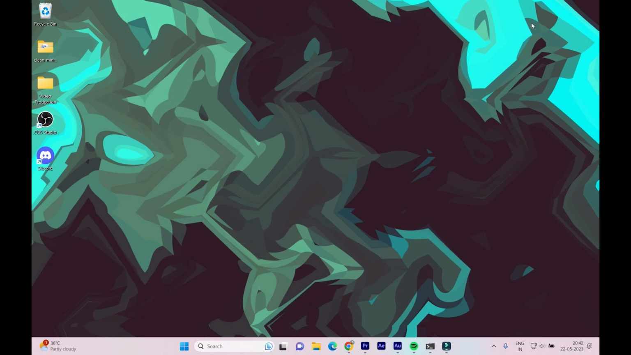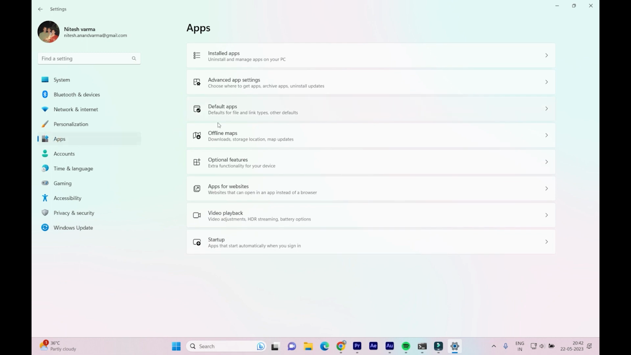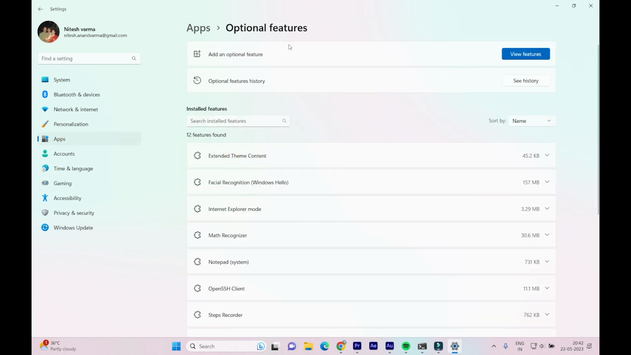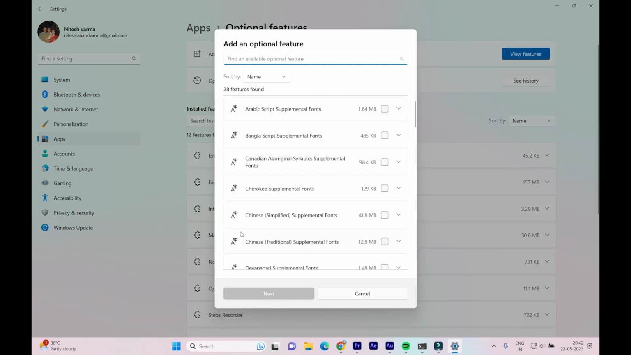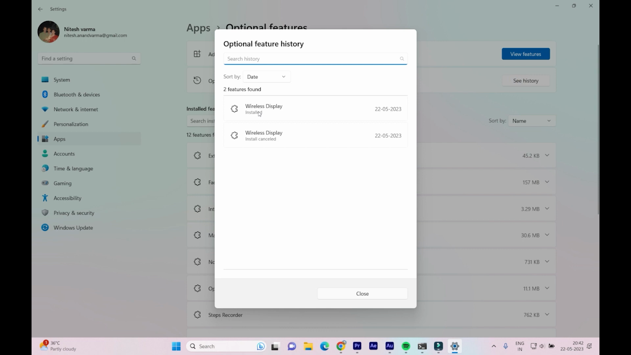or PC. So first thing you want to do for this process is open up settings, which you can easily do by clicking on the Windows and I key together. Once you're in settings, just go and search for apps. Once you're in apps, click on the optional features area, and once you're in here, click on view features, and under here you will see the wireless display feature.